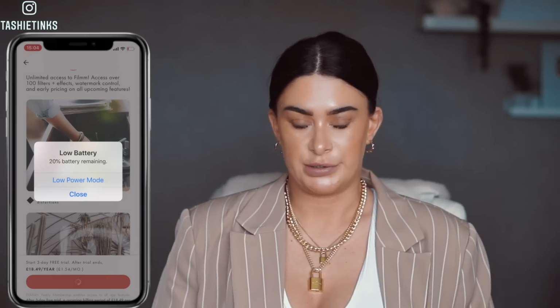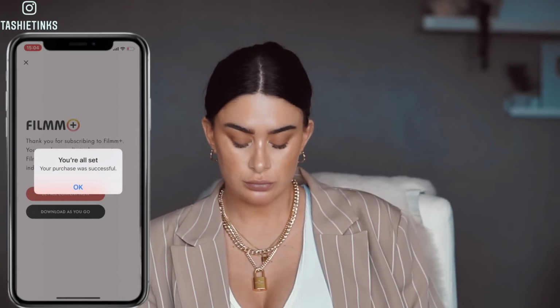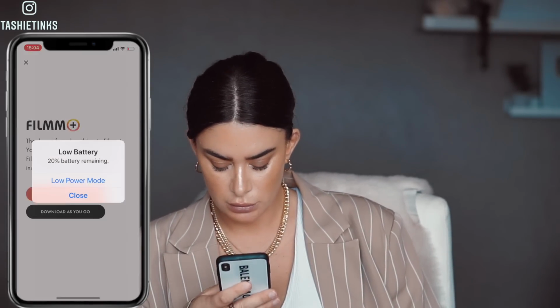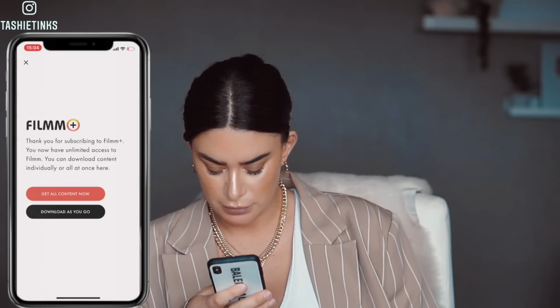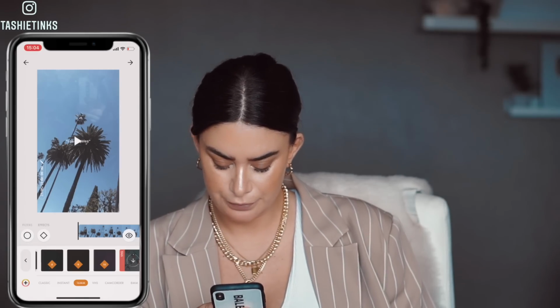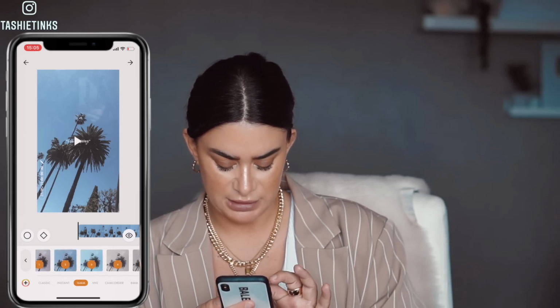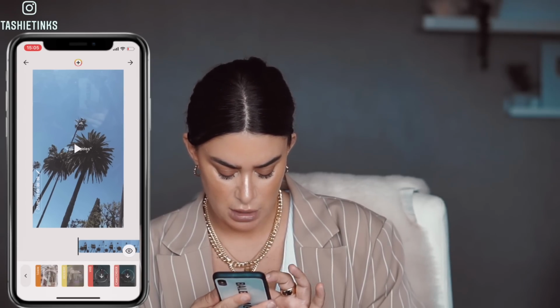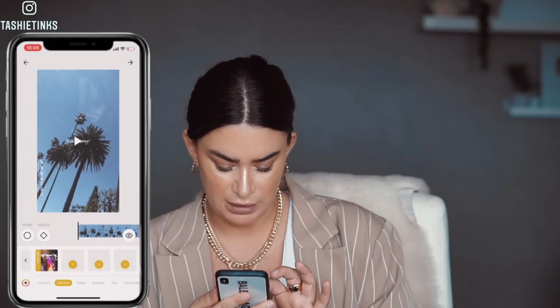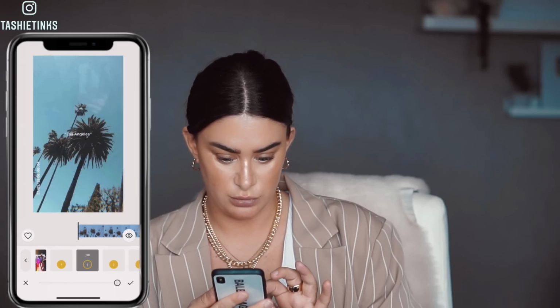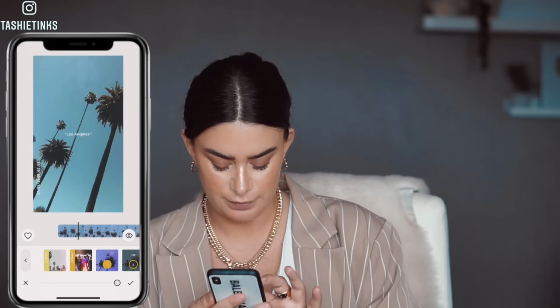Okay, so I'm starting my 3-day free trial. Battery is low. Get all content now, yeah. So now I believe it's going to download everything that we could get. So let me just close this one down. There was a couple of other free ones here, by the way, like this one. Really not my kind of thing. That was quite a nice filter.